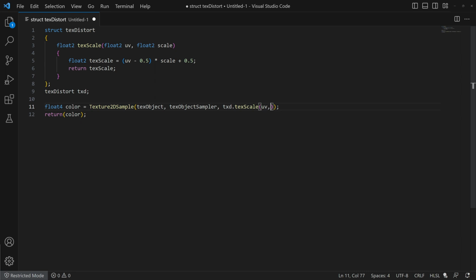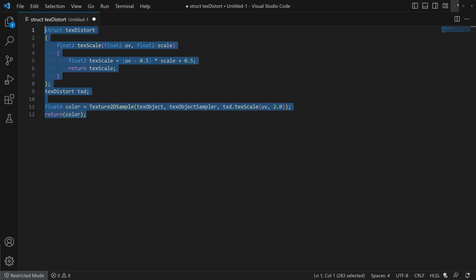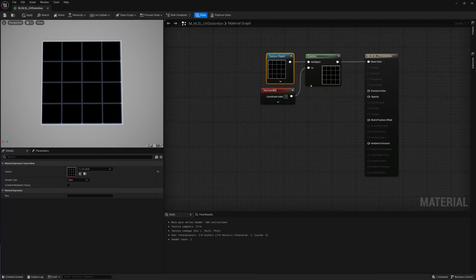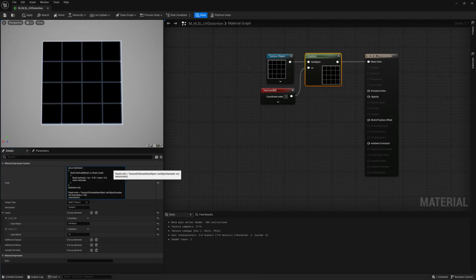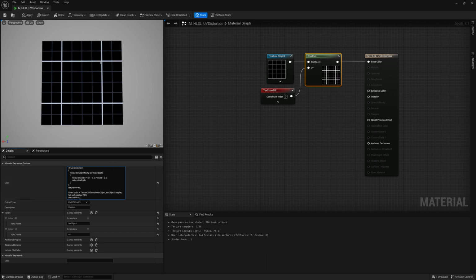and put in those UVs and scale it by 2. So I'm using 2 for the scale value here. And what that's going to end up doing is scaling the UV, or almost tiling the UV, kind of twice the size that it currently is. So if we do that and we take all this code and we put it into our custom node here, there we go. Now we're scaling it down.